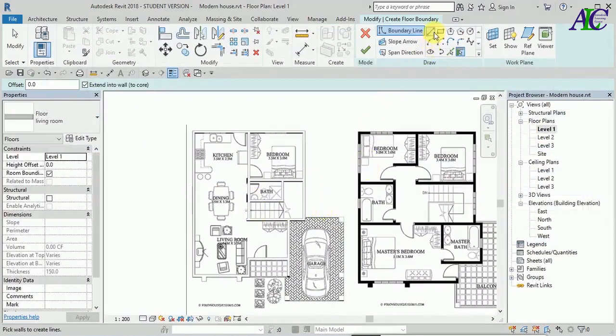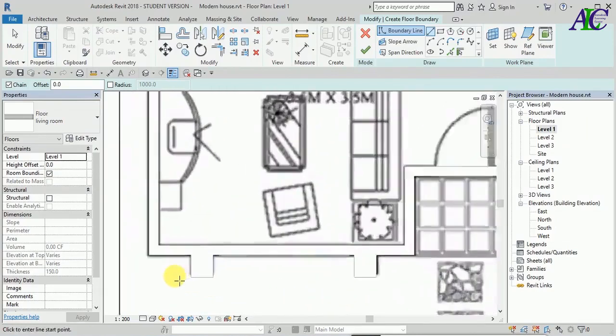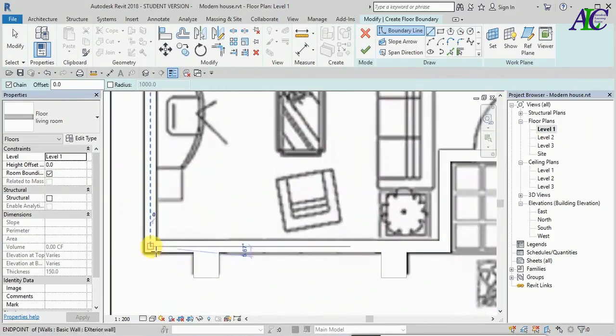And now to create, use line or rectangular, it's up to you. I'm going to use line.